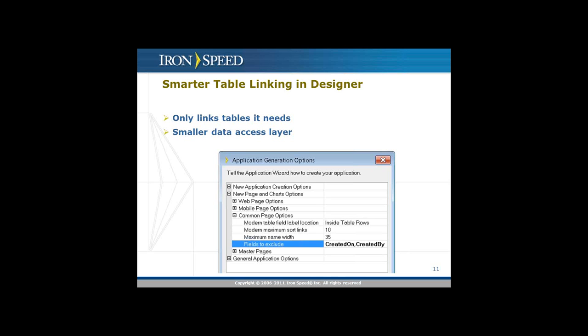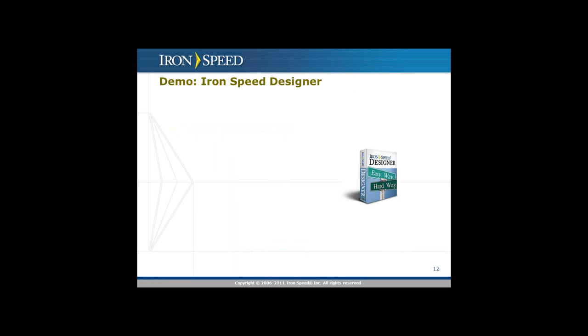And you'll notice that we've added a handful of other interesting features like this one in the application generation options, where you can select fields to exclude from your pages. So if you don't want audit trail fields to show up on your pages, you can exclude those by default. They're still there and handled, just not displayed.